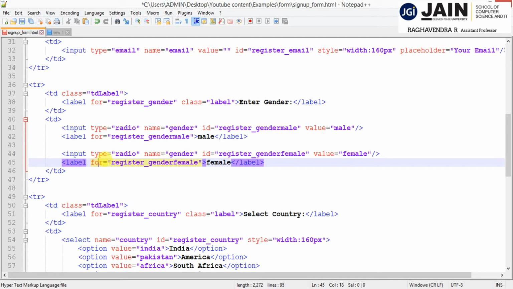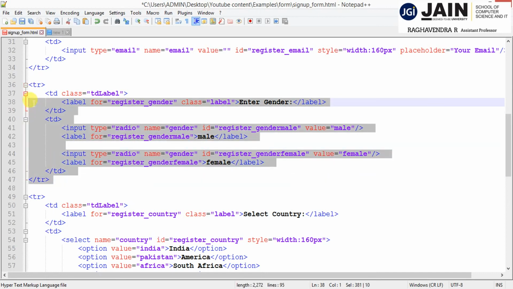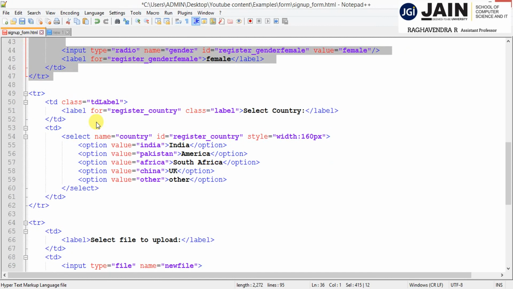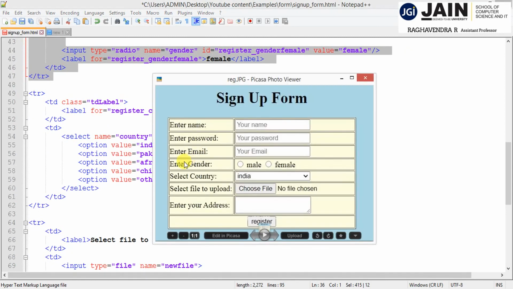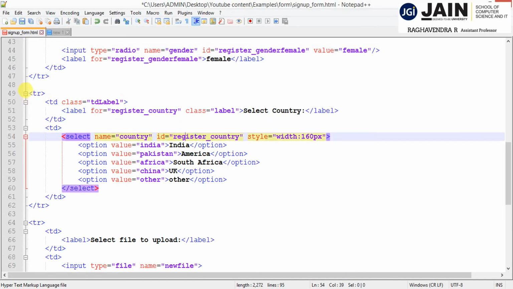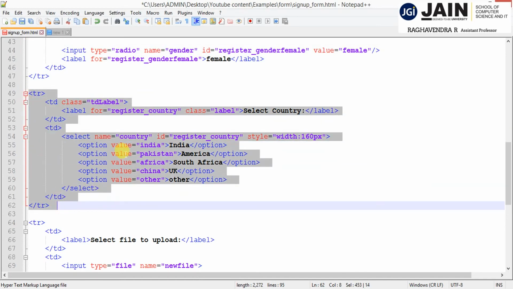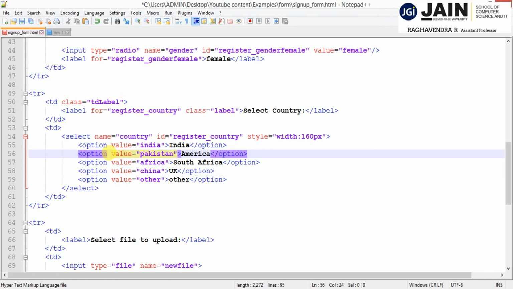So label for register gender female, then my option is female. Now I am taking only two categories, either male or female. So now I created one row. That row contains the radio buttons, whether it's a male or female person. That is what you see here, enter gender, male or female. So next I'll move to one more row. That row contains the selection option, that is the drop down list.